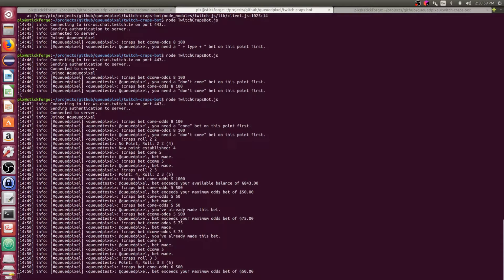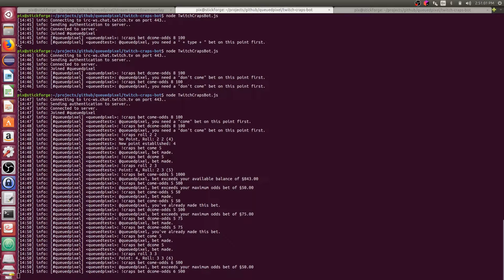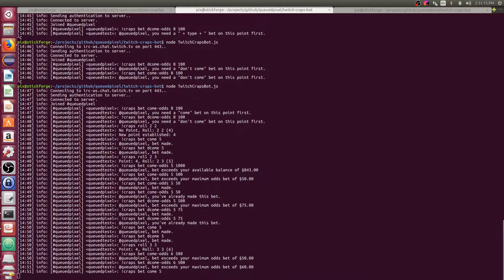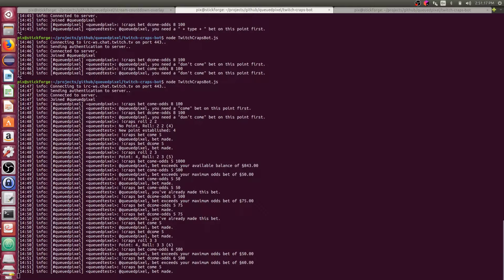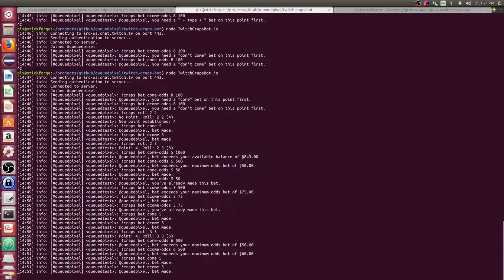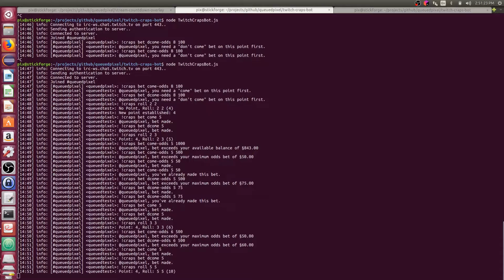Now we're just going to make sure that these come back with the correct values. 50, 60, excellent. And finally, there is the point of 10. So let's do a craps bet come 5. Craps bet don't come of 5. And craps roll 5, 5. So we'll do a point of 10.